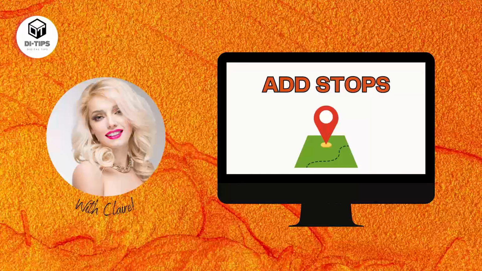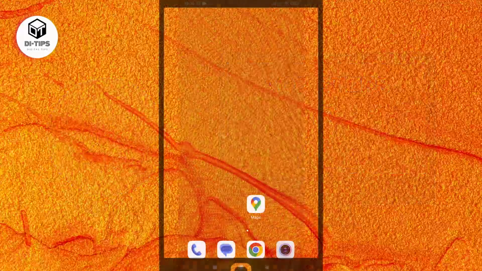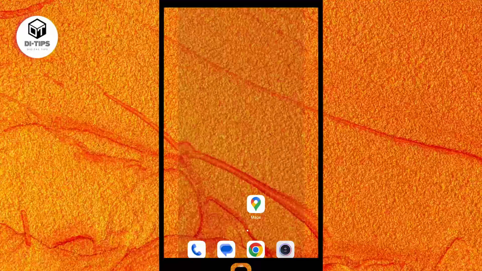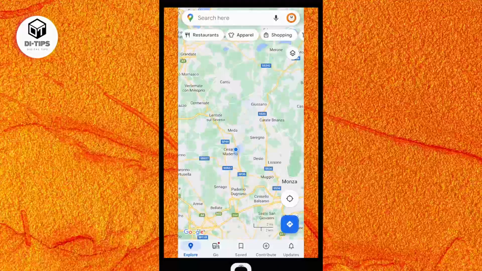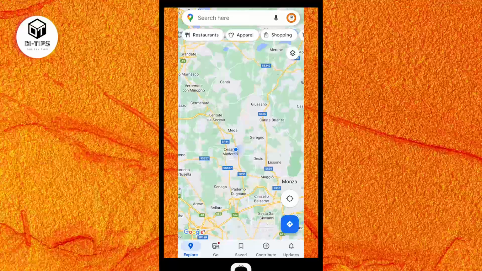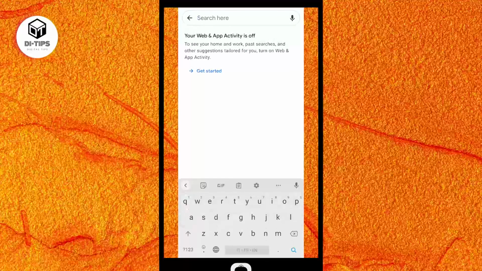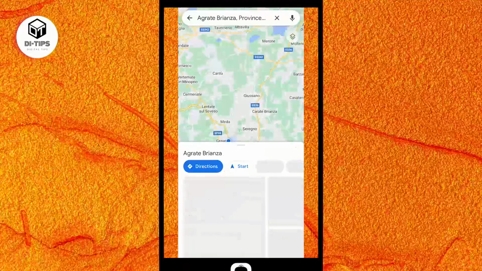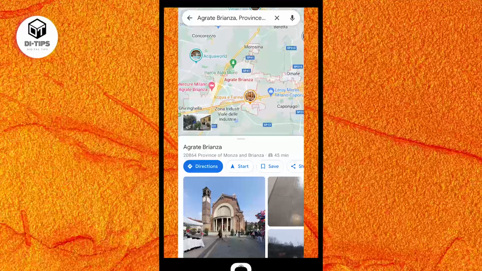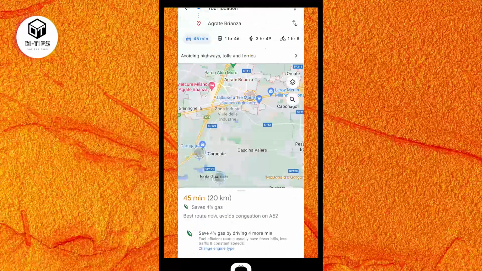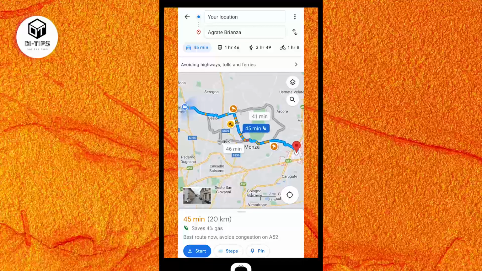You can also add additional stops to the selected route. Let's see how to do it. Open Google Maps. Tap the Google Maps icon on your home screen or Apps menu to open Google Maps. Get directions to a location. Use the search bar at the top to search for an address or the name of a place. Then tap Directions to get directions to the name of a place.